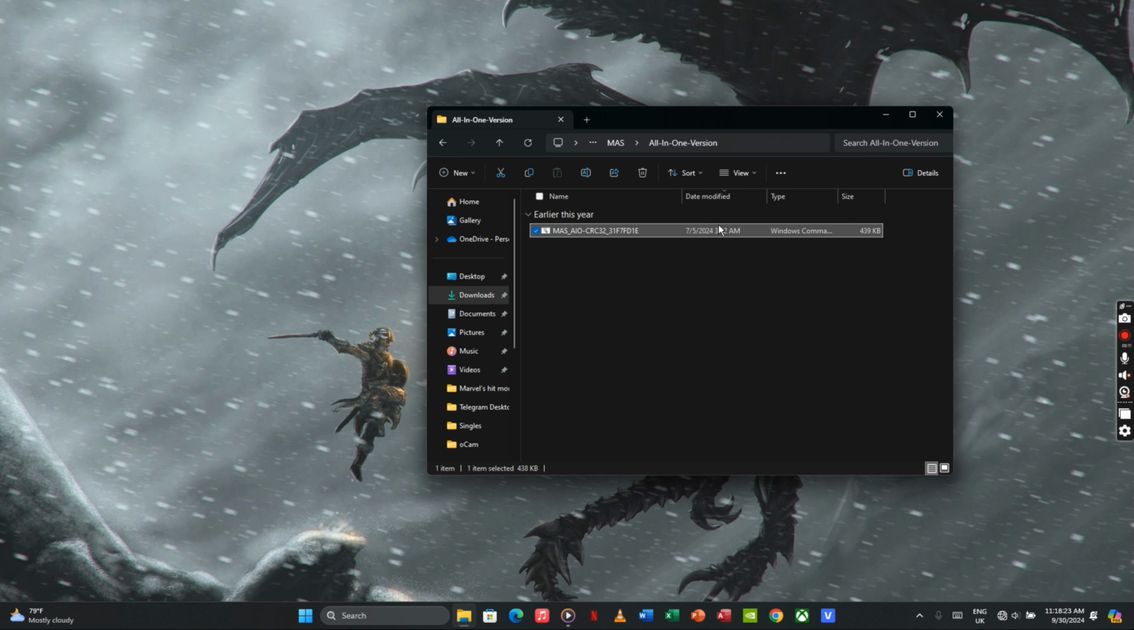So that is how to activate Microsoft Office as well as Windows.